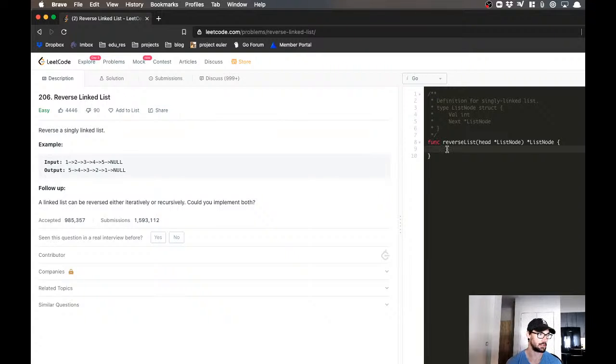A singly linked list is where you have a head and a tail, and in order to get to the tail, you have to start at the head and go to the head's next node and then that node's next node, and just keep traversing down the linked list. It says a linked list can be reversed either iteratively or recursively. Could you implement both? So I'm thinking of doing it the iterative way.